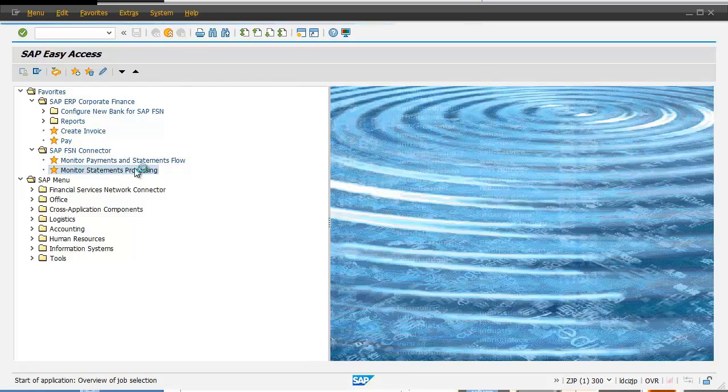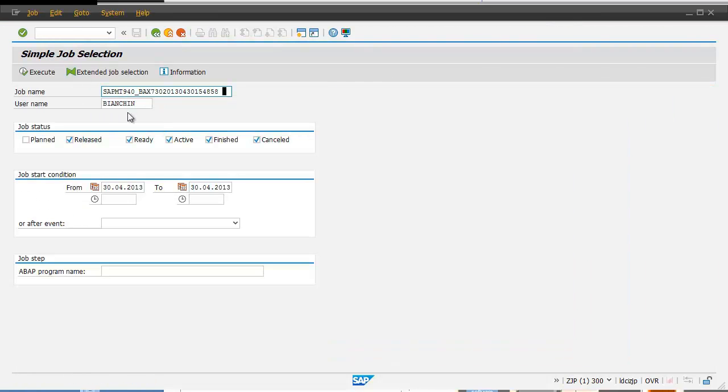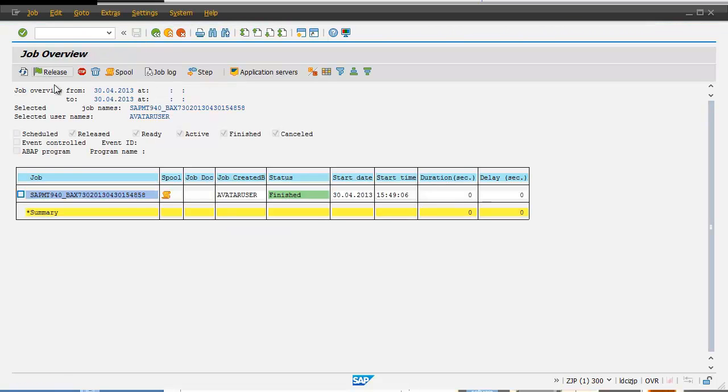Go into the background monitoring transaction, specify the job, and access the spool files to analyze how the bank transactions are processed and converted into SAP ERP financial documents.